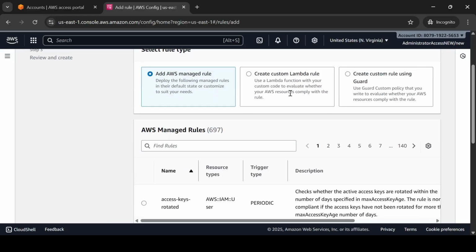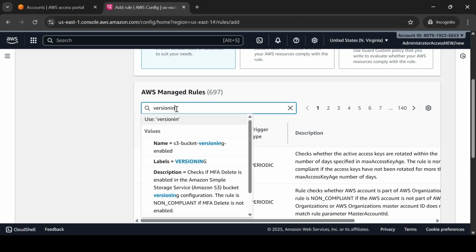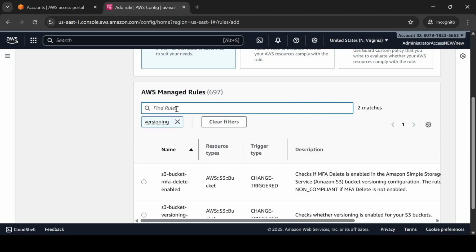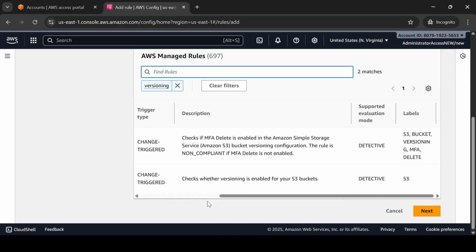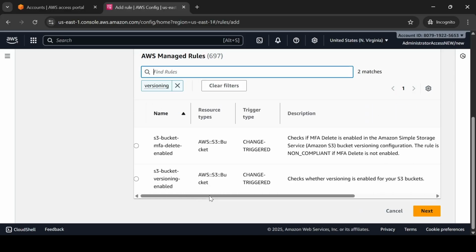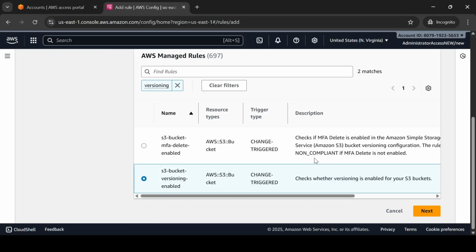I'll use the AWS managed rule. Now here I'll search for the rule with the keyword versioning. Yeah, S3 bucket versioning enabled. So this rule will evaluate the S3 buckets created in our AWS account, and if versioning is not enabled, this will be marking the buckets as non-compliant. So let me enable this rule.